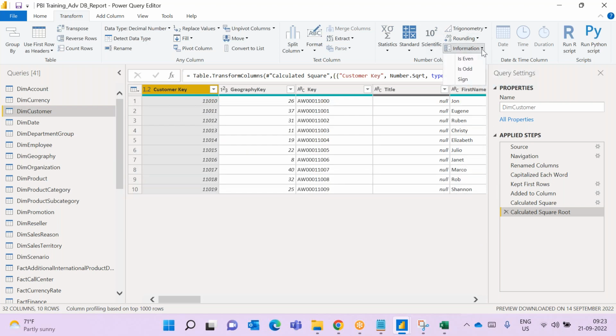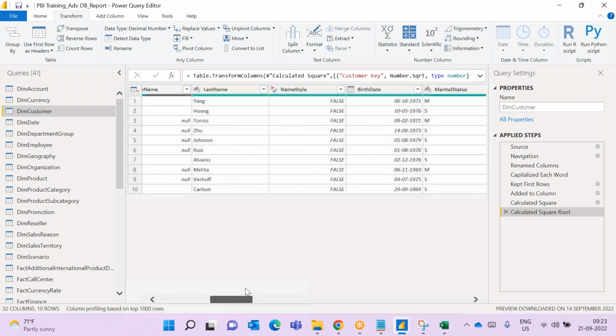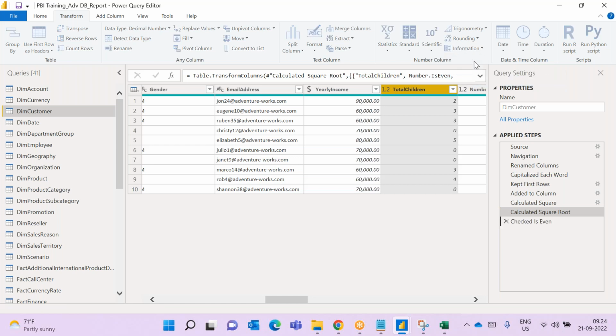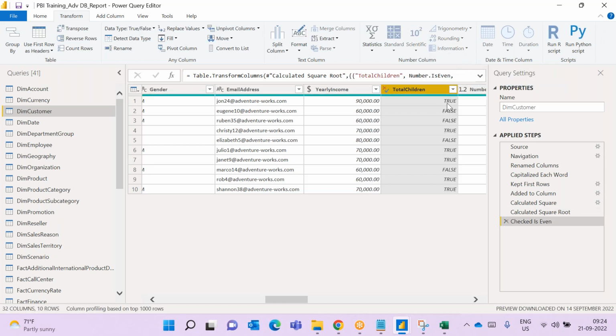Next we have information. Information is nothing but, for example, if you have any data, so let's take this column. It checks whether the column is even, odd, or sign. For example, is even checks whether the data is an even number or an odd number. If it is even, it will give true. If it is odd, it will give false. So I have checked on even. Two was our first value, which means it is even, so it has given true.